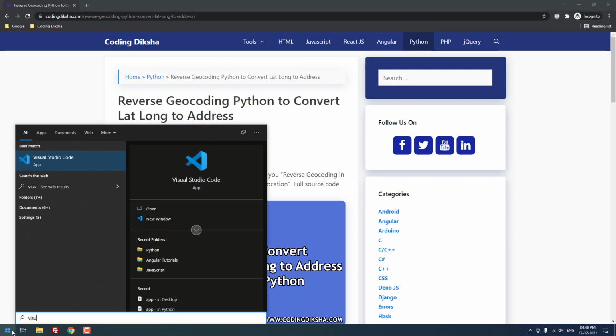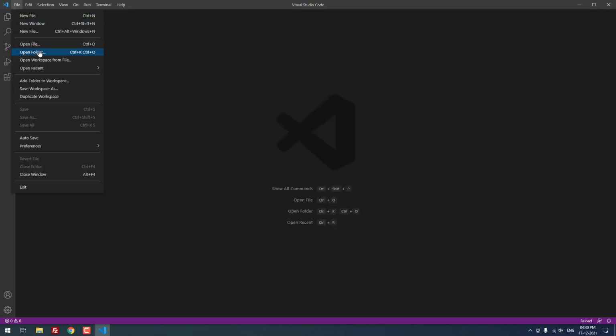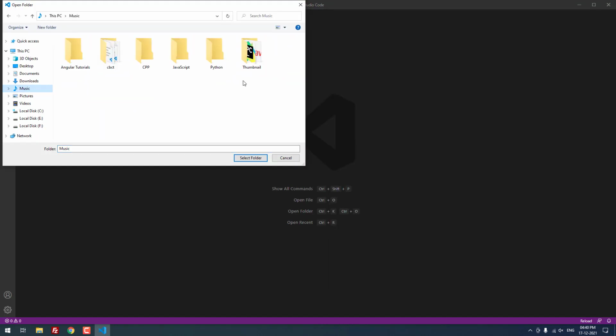I'm going to open Visual Studio Code. I hope all of you know about Visual Studio Code. It is a code editor. Okay, let me open the project folder which I have already created for this project called Python. As you can see, there are no files inside this folder. I just opened the empty folder.